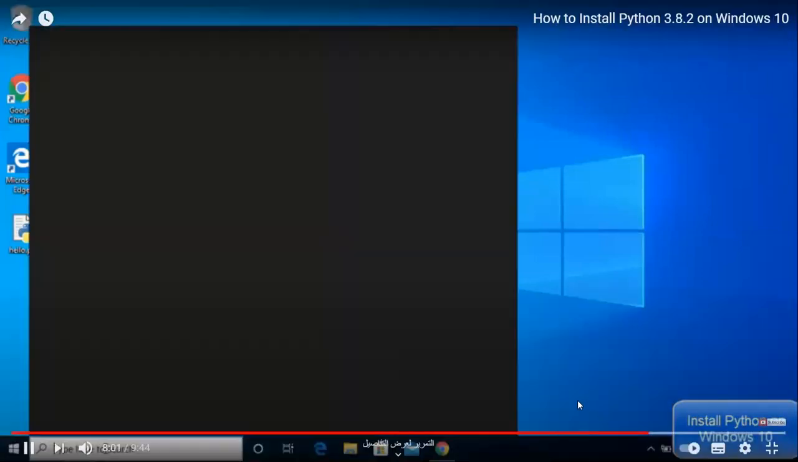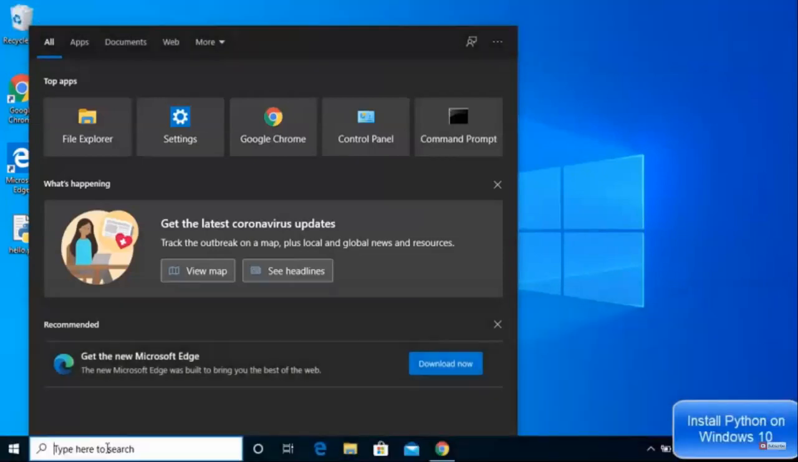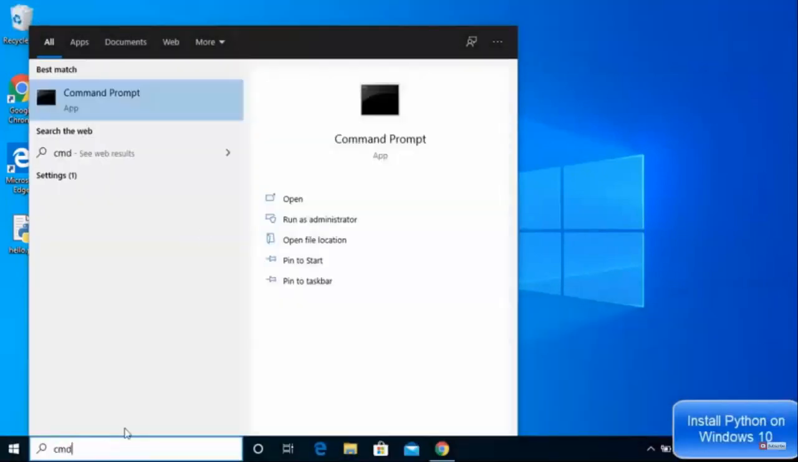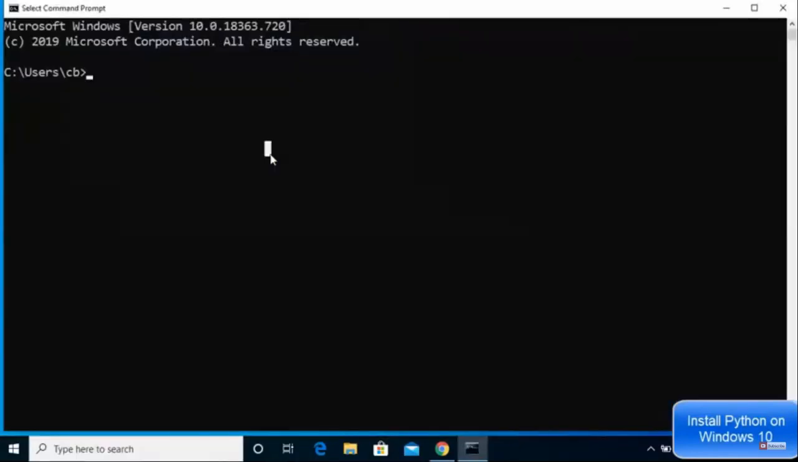Now let's check whether a Python command is working on our command line or not. So I'm going to just write cmd in the search bar and then open the command prompt. And once I do that, I'm going to just write python version here and then press enter. And straight away you will see that Python 3.8.2 is the version which is installed.